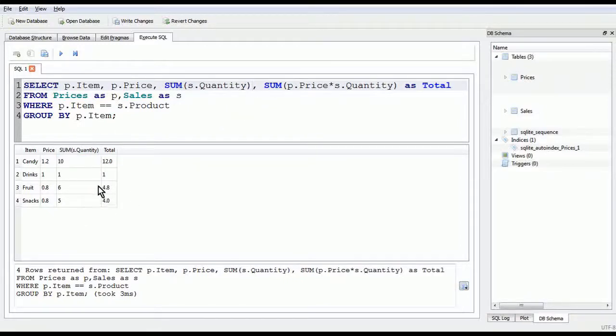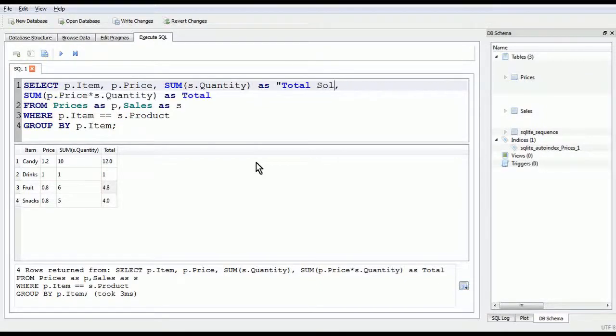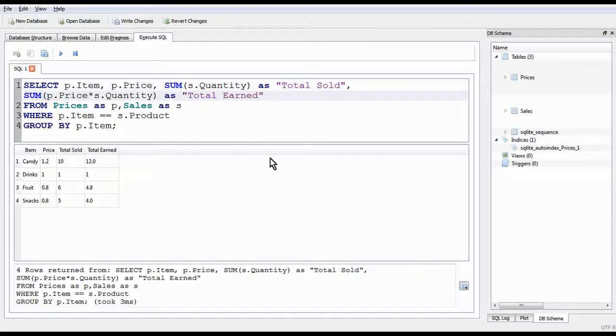And yeah, again, right now, the math actually makes sense. These two numbers, when multiplied together, do indeed give us our total. Of course, we can easily make this look a little bit nicer. For example, I can say as total sold, and this one will be as total earned. There you go, beautiful table, right? That is constructed from multiple tables, as well as a little bit of extra math on our part.